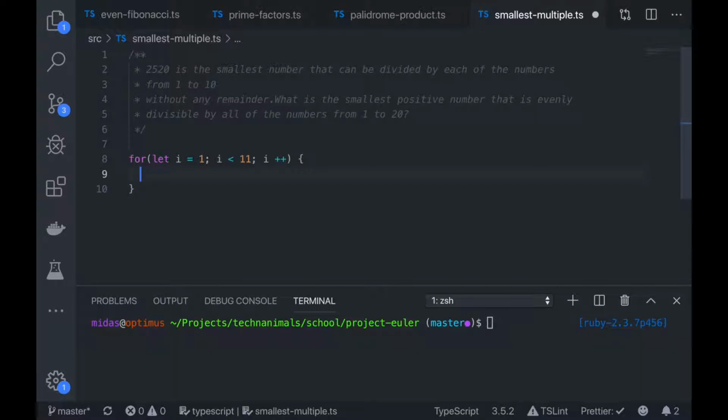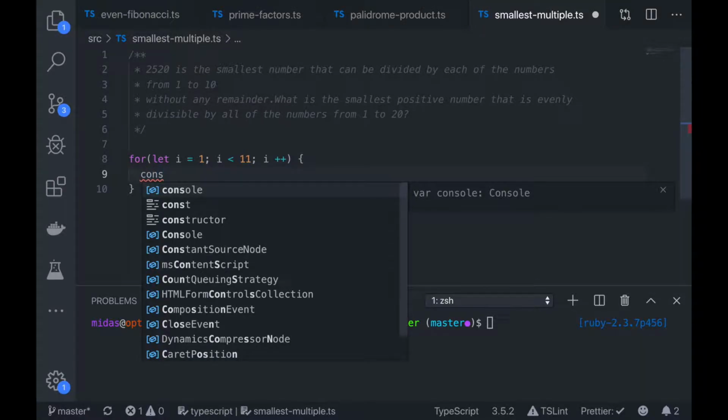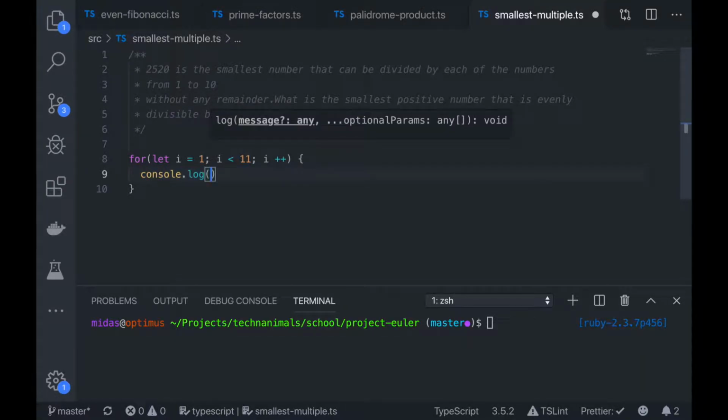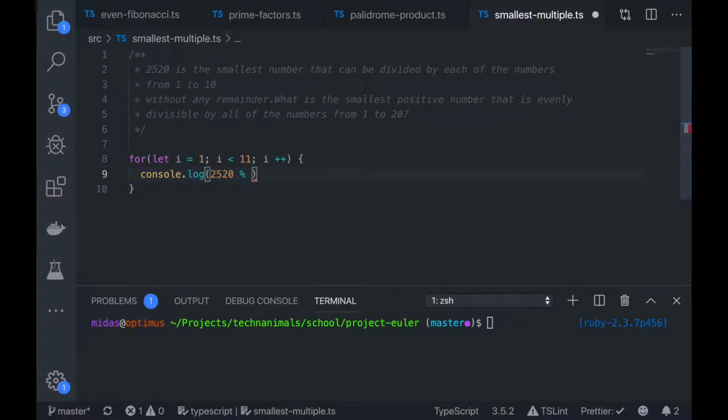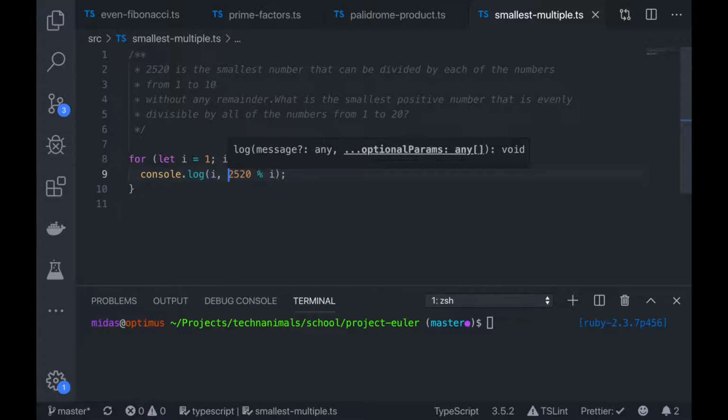Let's see. So I'll just try console log 2520 modulo i. This should give us 0 for everything. We shouldn't have a remainder for any of them here. So I'll just log i on the side as well. So there, let me just run this.